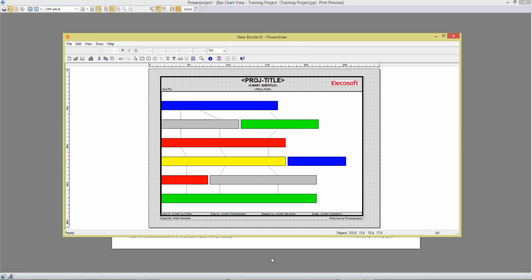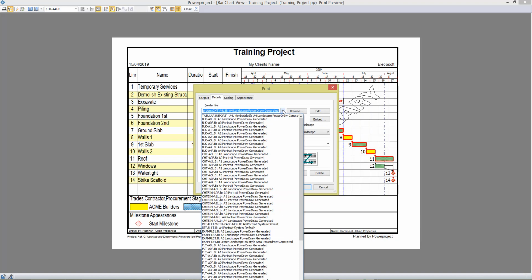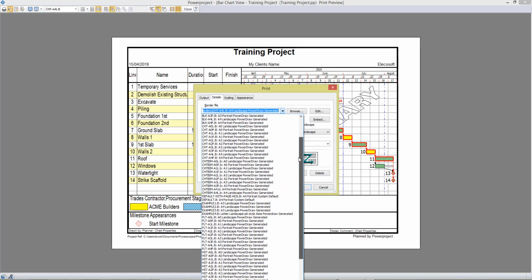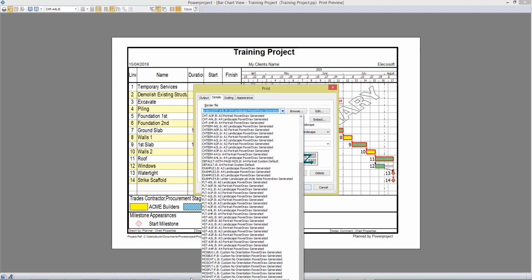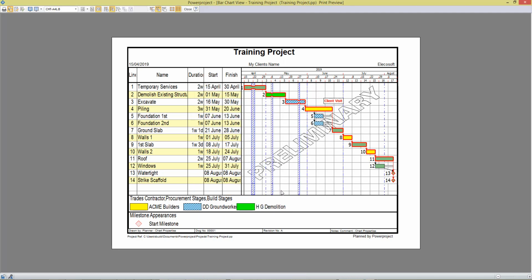And moving back to Powerproject, I can now browse to find that new border, and let's see how it's going to look. There we go. That's how that border is going to look with my own company logo added there.